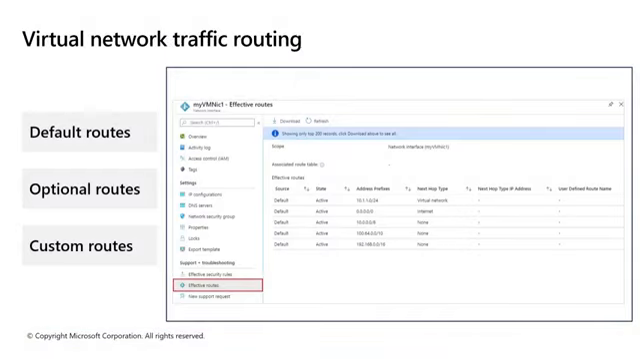Virtual network traffic routing is all controlled via a route table. And whether you have created a custom route table or are using just the default setup in Azure, one is effectively populated in the backend as a kind of fallback. There are three different types of routes that we support in Azure. Custom routes, which are ones that you can add on and always take precedence.